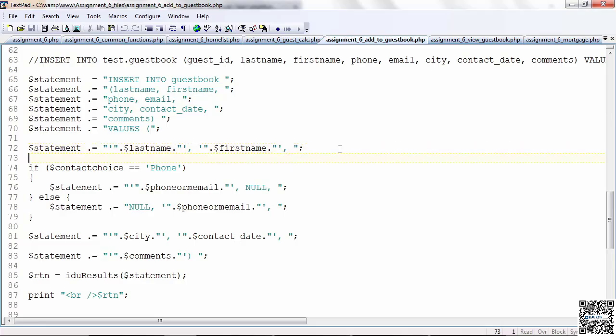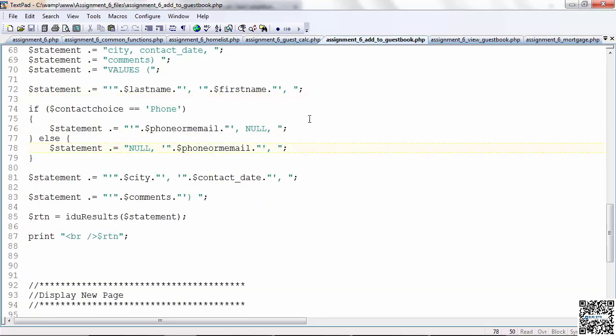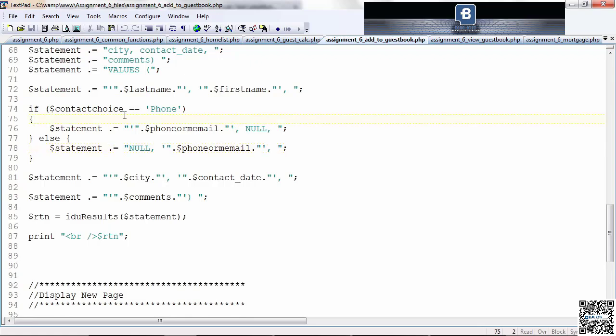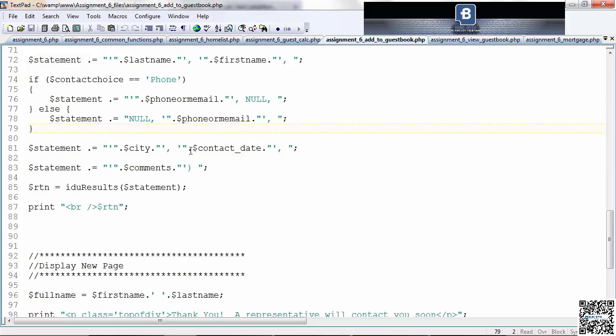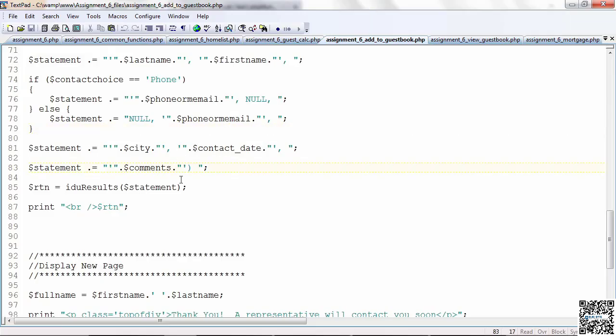It can get confusing when you have so many columns to deal with, but you've got to be careful to get that right. Now, if the contact choice was phone, that was something they entered in the actual HTML form. Then I write the phone number out, tick in the phone, and I put null for the email. Else, if they picked email, I put null for the phone, and I put the email in the email spot. So that's something to pay attention to.